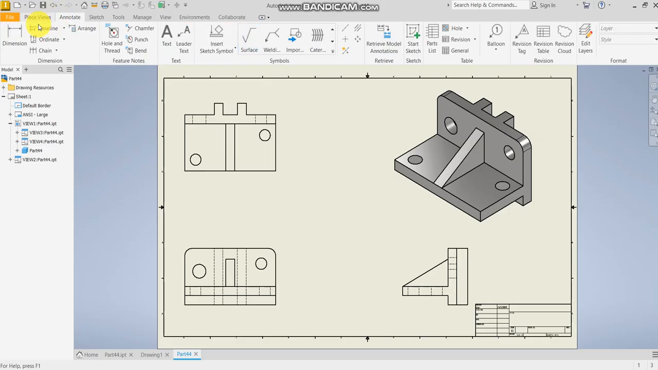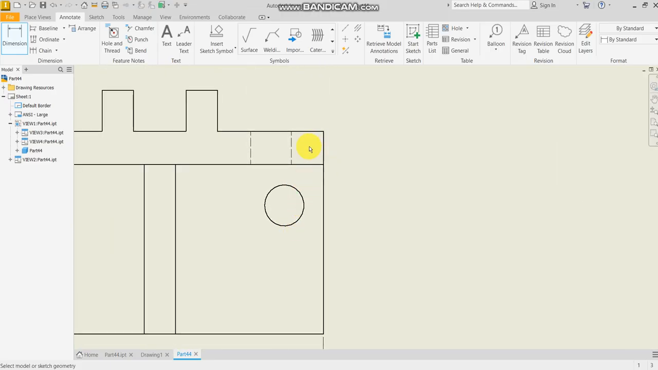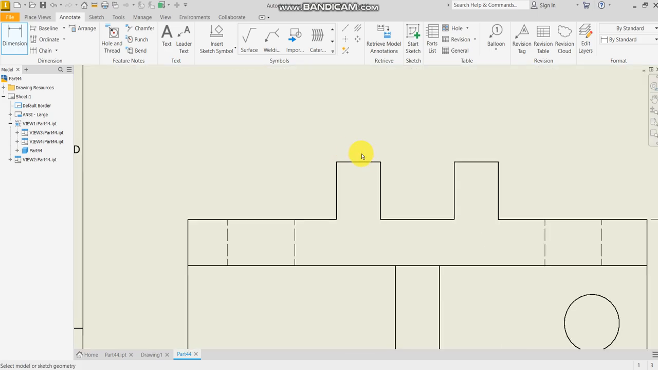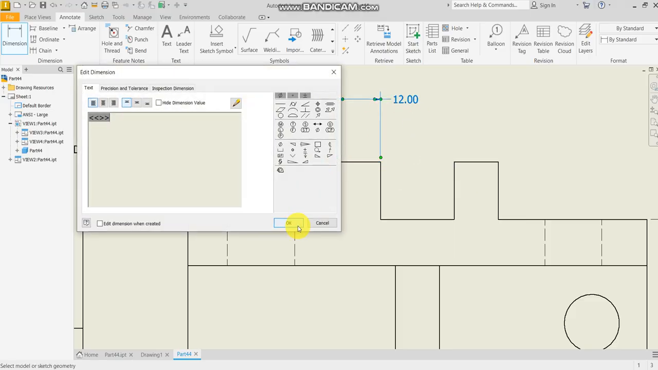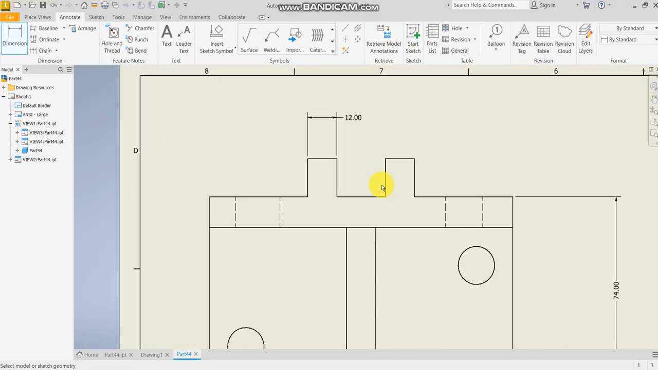Then annotate. I come to dimension. I click here, then I move here. I'll be able to have something like this. Then I come to this area, I click here and I click here. So I'll be able to have something like this, just like what was given to us. So if I come here, I'll have this. If I come here, okay. Then if you want to also change the colors, I'll see if I have the time to show you.